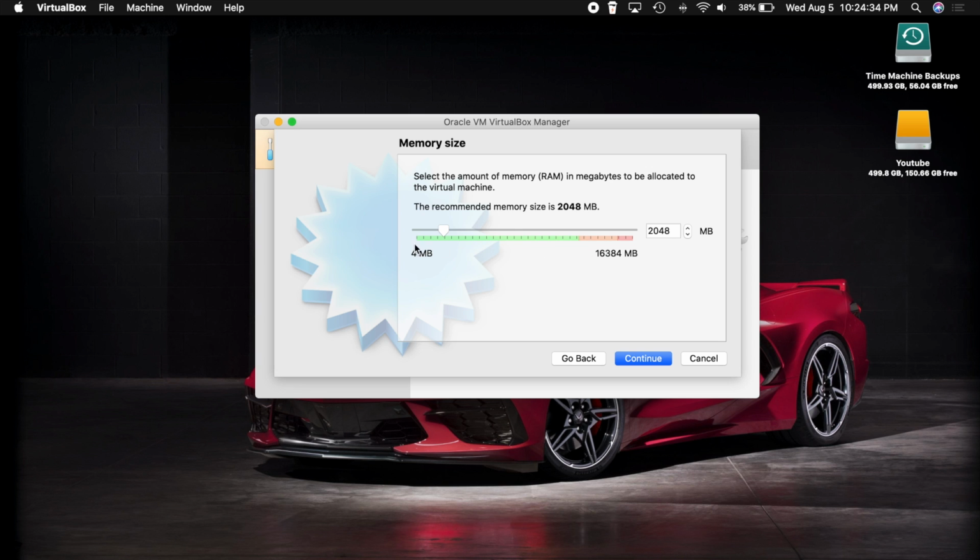So you can see the slider here is different colors. We have green right here, and then we have what looks like kind of an orange, and then we have some red right here. So basically this is telling us, hey, if you stay in this green area, you should be fine. But if you go any further, well, you might have some problems.